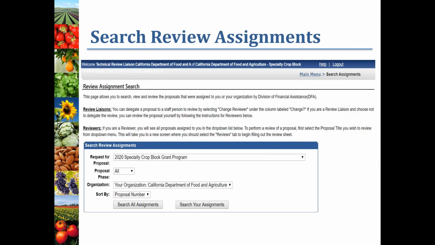Next, you will need to search for your assignments, as different reviewers will have been assigned different proposals based on whichever technical committee you are on. In the Request for Proposal drop-down menu, select 2020 Specialty Crop Block Grant Program, and this is the concept proposal phase. You will select Phase 1 in the Proposal Phase drop-down menu. You can also sort by proposal number and organization.